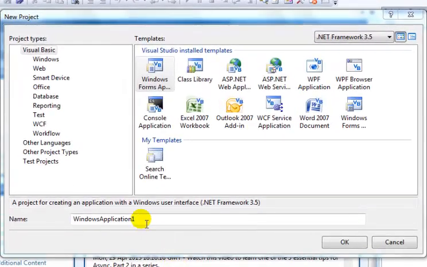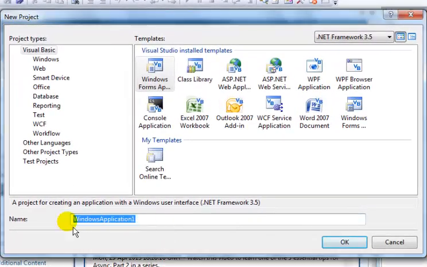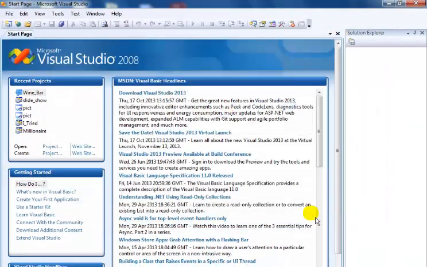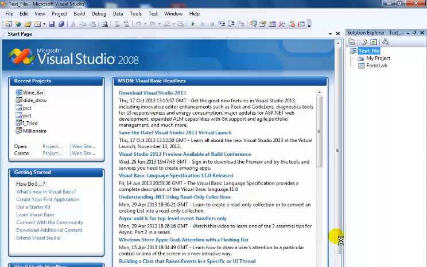Hi, welcome to VB again, and I'm just going to call this file text file. This tutorial is all about writing into a text file. It's going to be a very short one, but there's a lot to learn. It's more or less another way of creating a filing system.